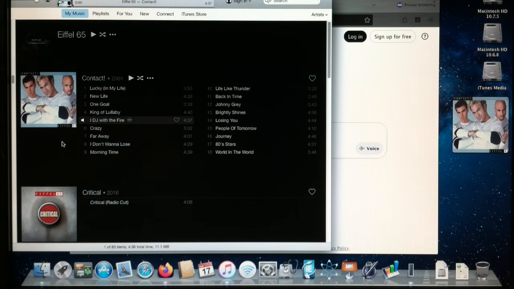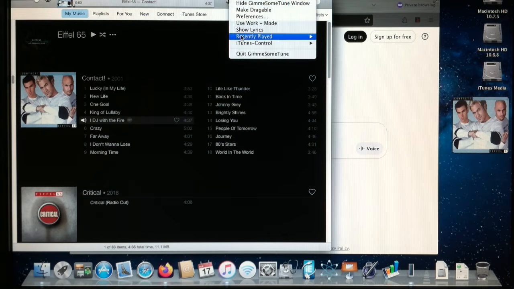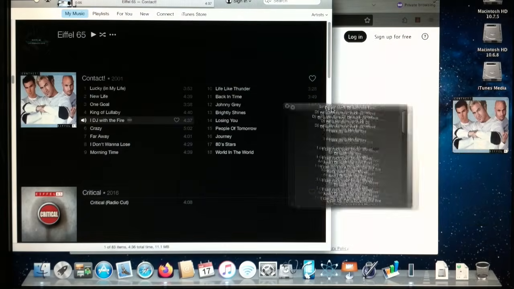So the first thing I wanted to try out was Eiffel 65's I DJ with the Fire. Why? Because I thought it would be a funny option, and because the lyrics on this, I'm guessing it's probably not going to get it the first try, just because, well, I DJ with the Fire. I mean, the track itself just goes so hard, but we got to see if the AI itself knows its stuff. Let's see, show lyrics.